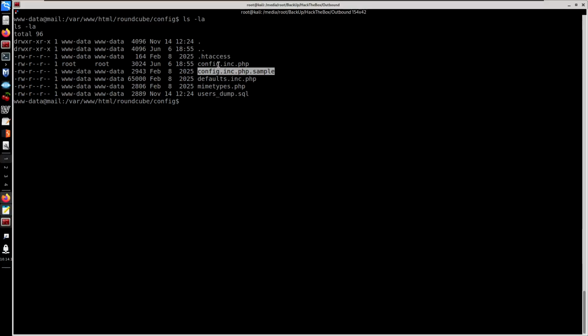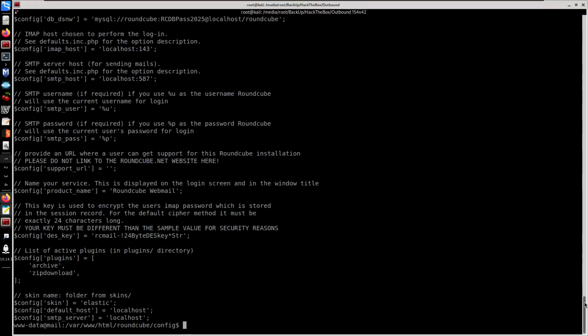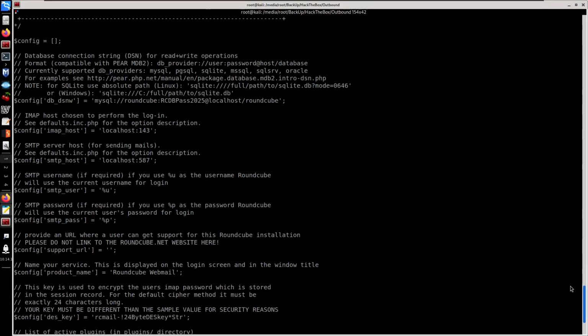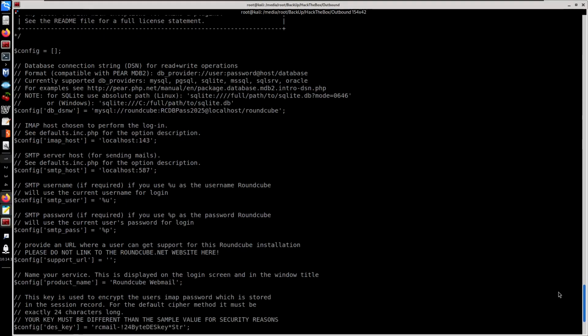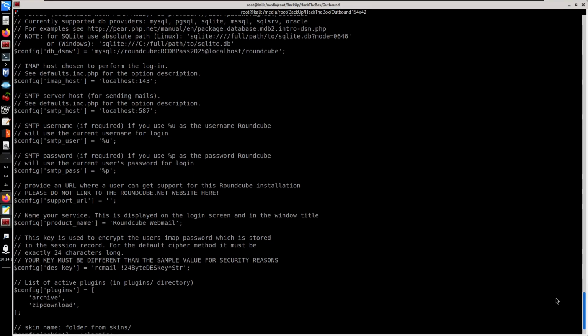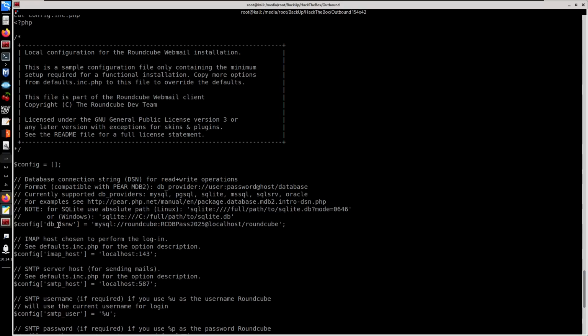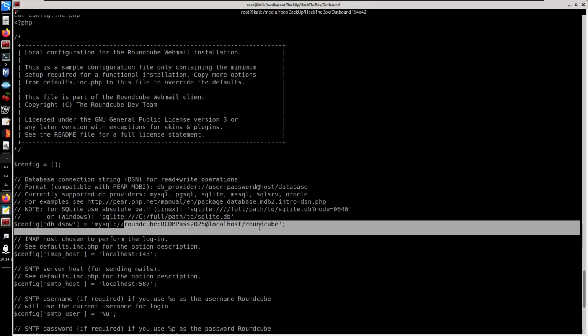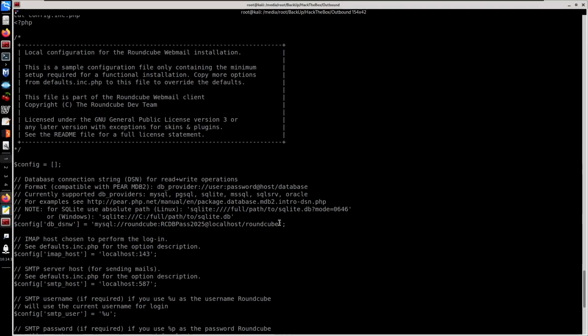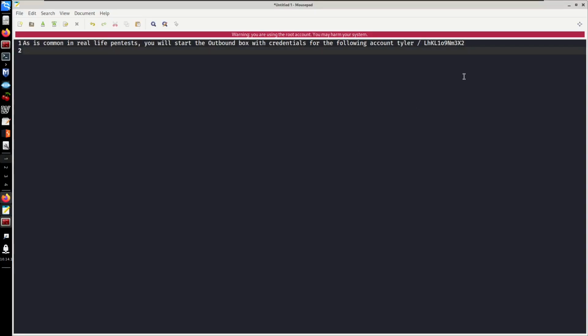We have a .sample and also a config.inc.php. So I'll check this out. And by default, we should have credentials here, 3306, or depending on the server. You'll see we have pass, localhost, and we have a config for DB DSNW, MySQL. So this is MySQL for the user for Roundcube, and I'm guessing this is going to be a DB name for Roundcube. So I'll put this into my notepad here.